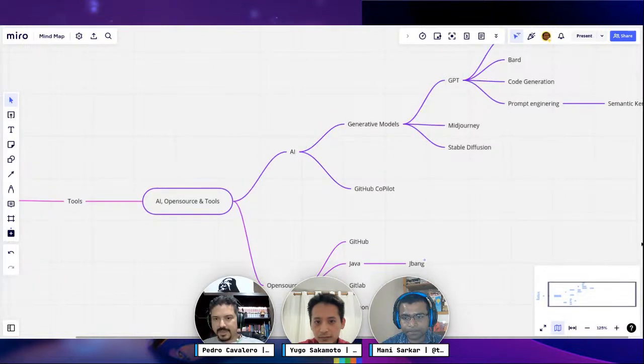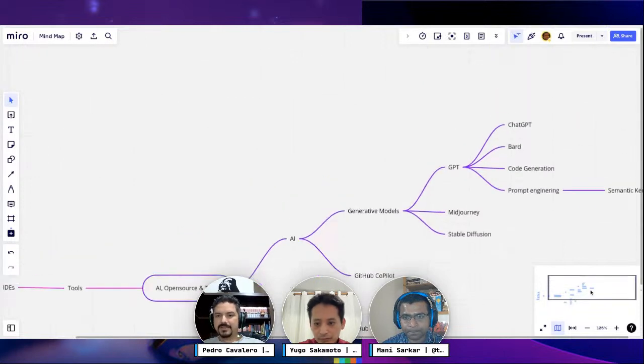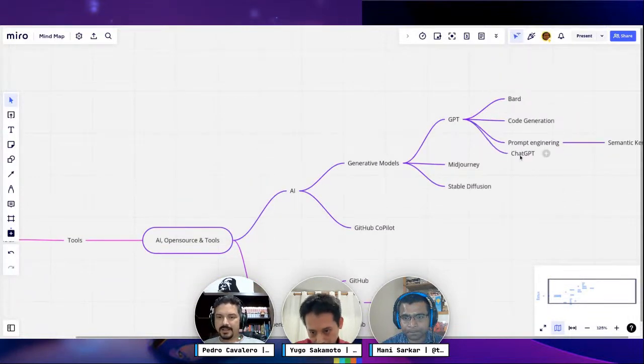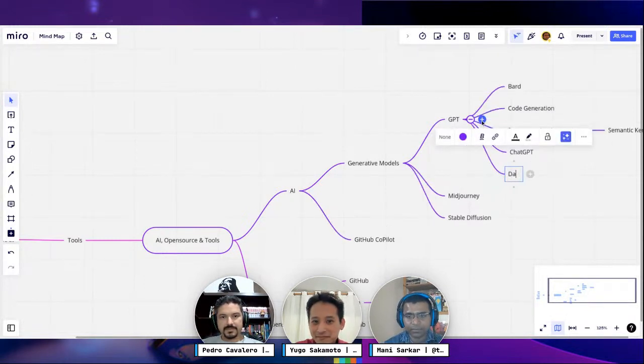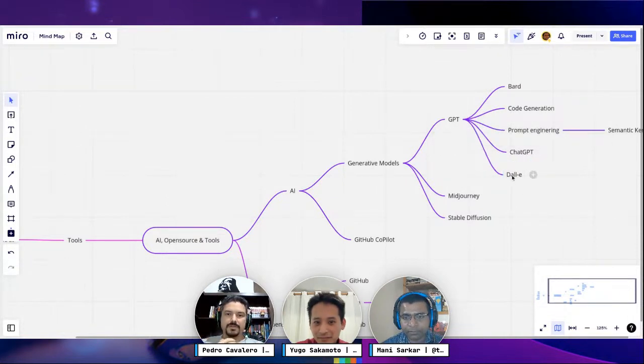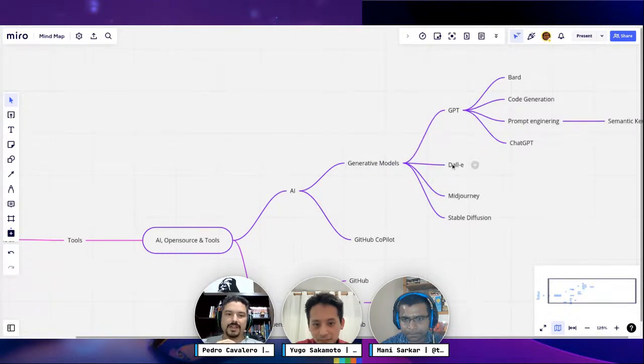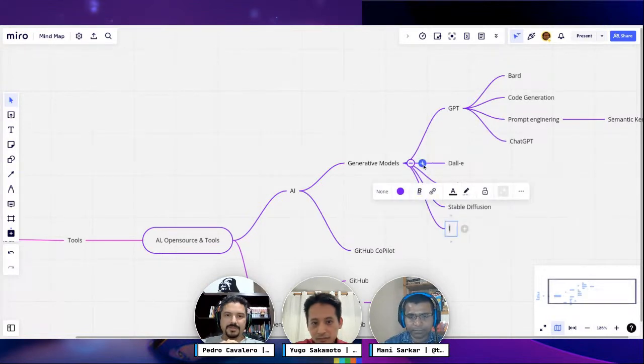Max is saying DALL-E and ChatGPT are from OpenAI, and DALL-E is an image generator tool. Yeah, DALL-E is an image generator tool. So that's a good one. But DALL-E is not a GPT. That is for images. So it's still under generative models, right? Maybe we can create an image generation classification and put DALL-E and Midjourney there.